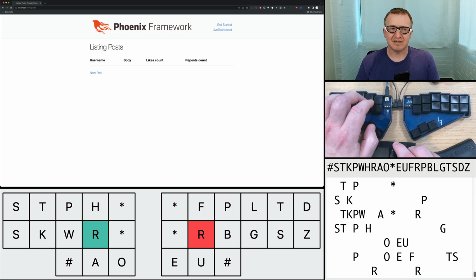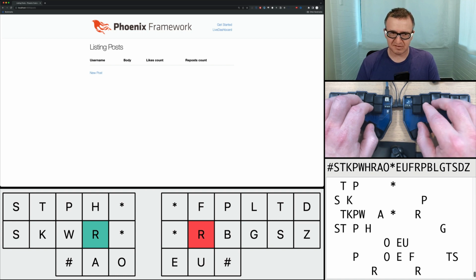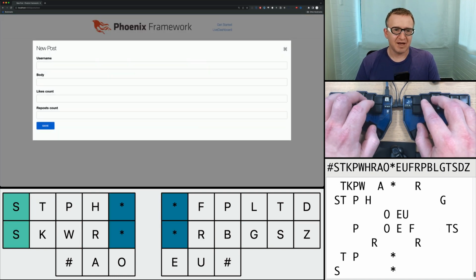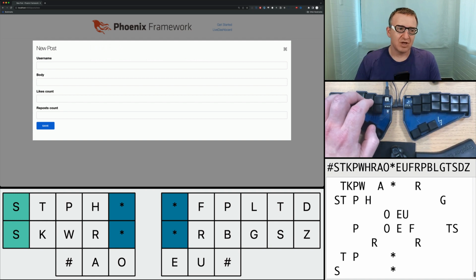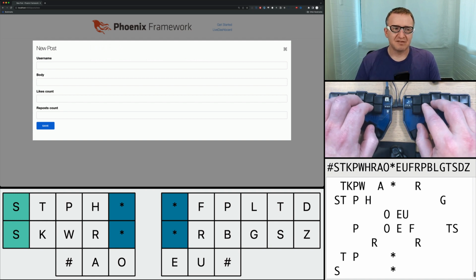So we have our tabular list of posts. It's not showing anything yet because we don't have any posts. But if we click on new post, we can see a modal here with the form fields that we passed in at the command line. But right away, we know that we have a bit of work to do. We'll need to add validations for body, which also needs to be a text area rather than a text field. And also likes count and repost count should not be user editable. So let's go ahead and add some validations to get started.